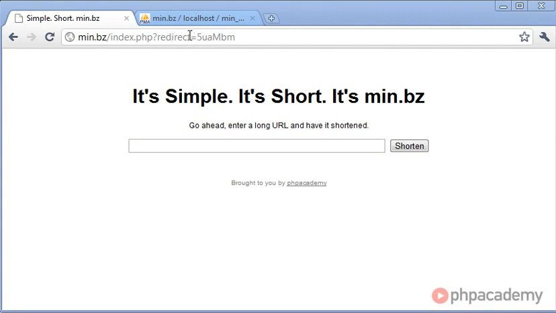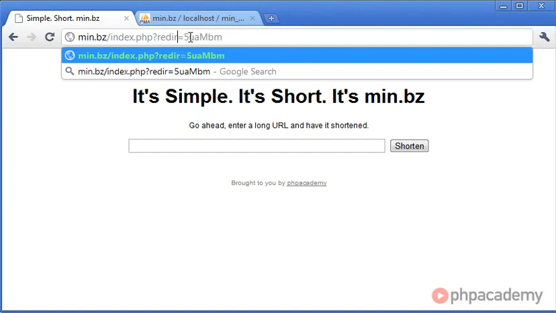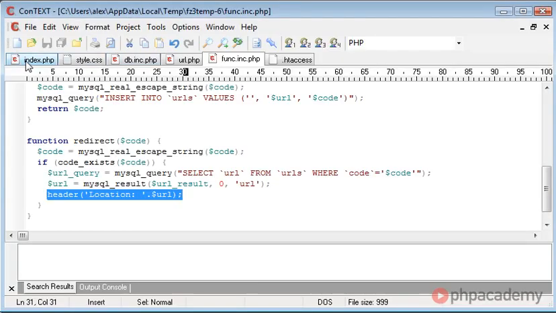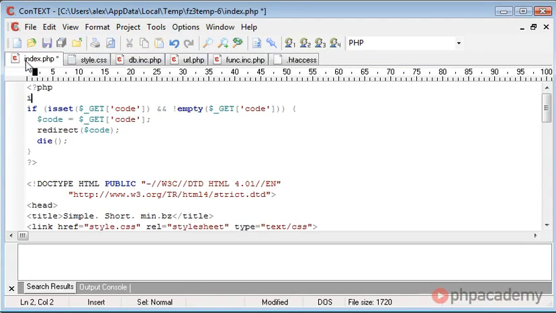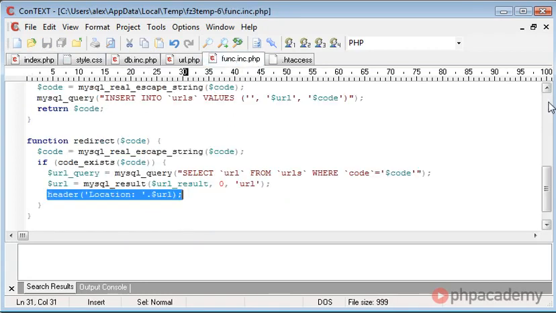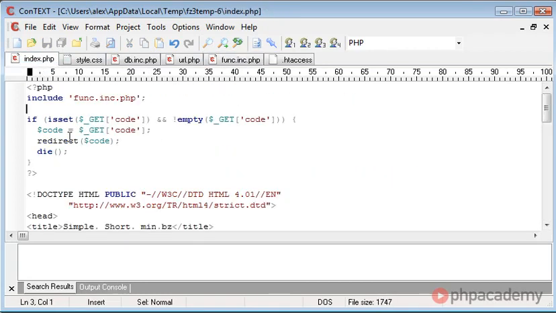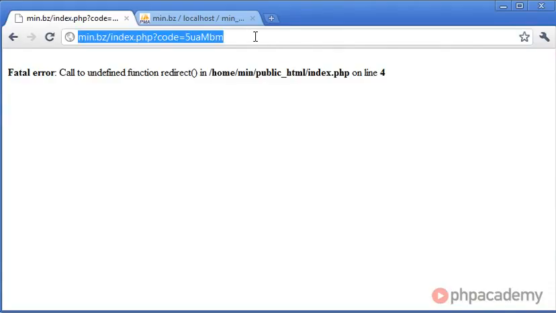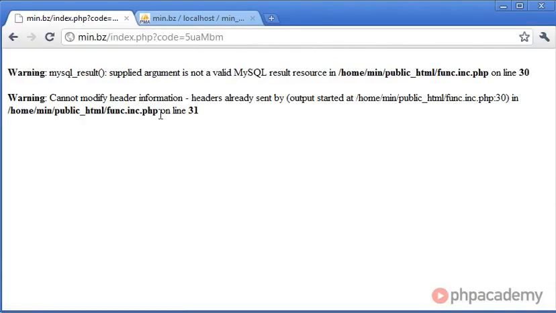Yeah, that's because we redefined the variable. Well, we called the variable code instead of redirect. So let's go and type in code. Sorry. Let's press enter. Called an undefined function redirect. That's because we haven't included func.inc.php up here. Okay, so include func.inc.php to make use of this redirect function here. Okay, very important. Okay, so let's upload that change, and let's go ahead and try this once more.